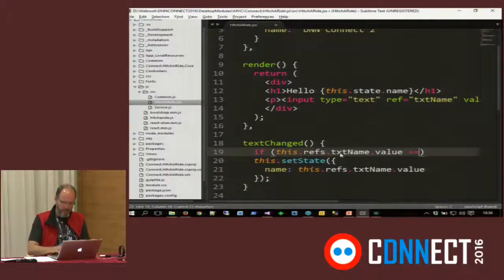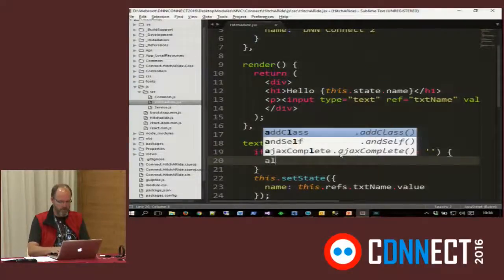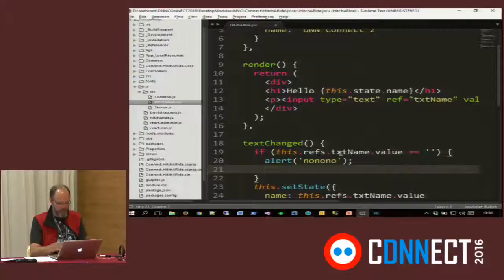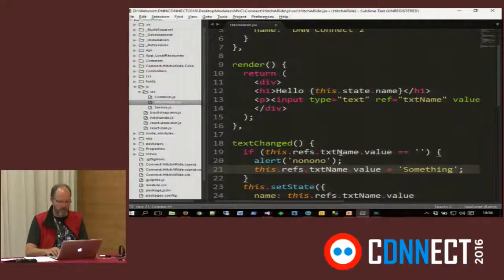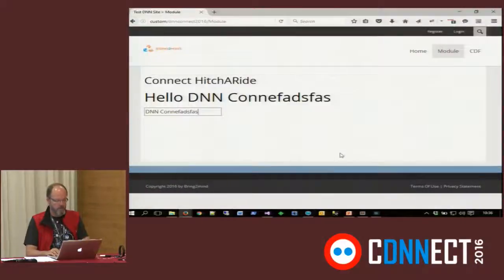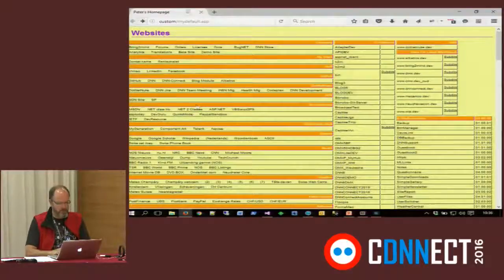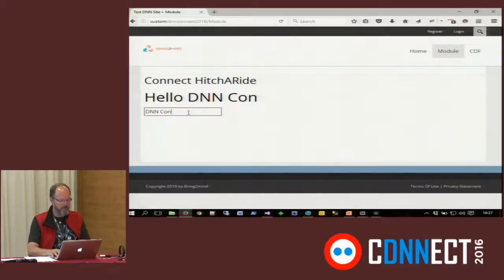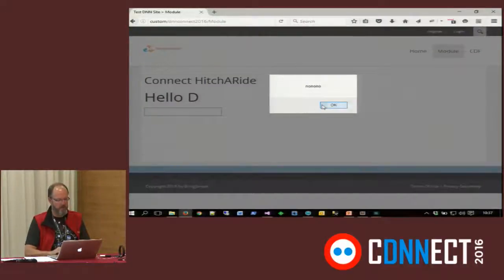Is it nothing? If it's empty, then what we're going to do is put up an alert. I say no, no, no, no. And we're going to set this to something, for example, to add classes in red. So here we go. Hang on. Very fast. Boom. No, no, no, no. Boom. Put something in there.